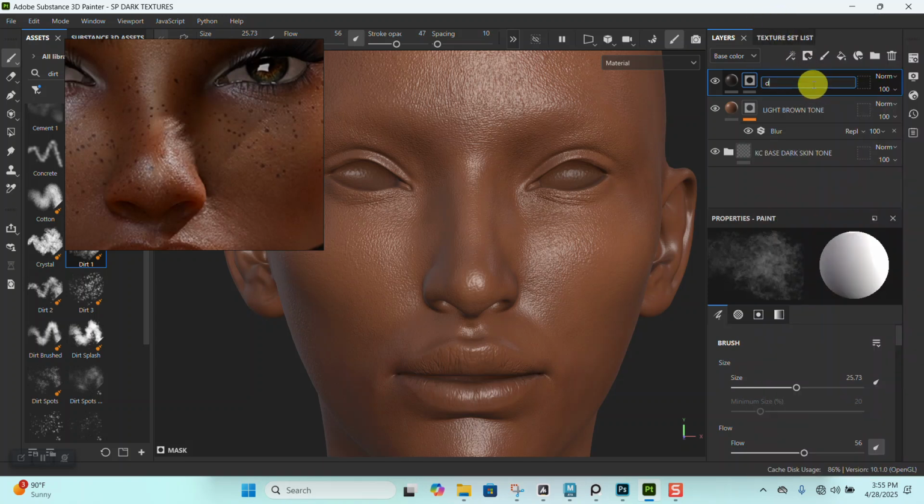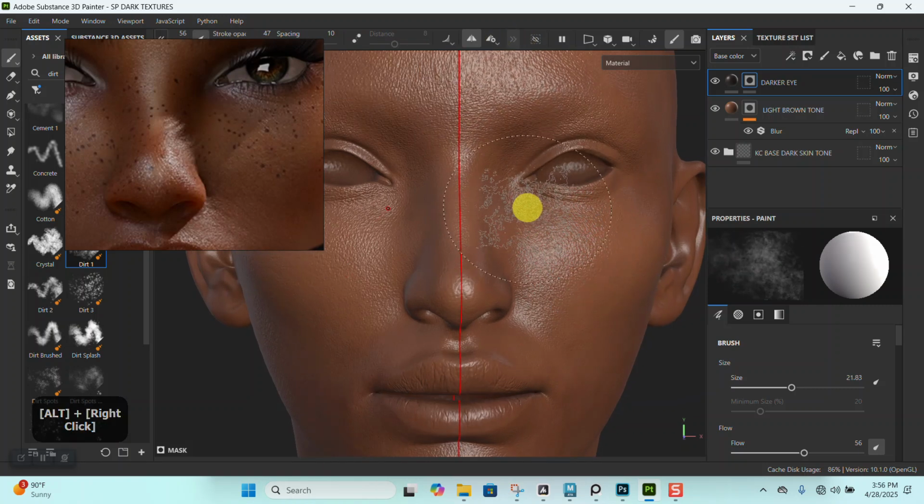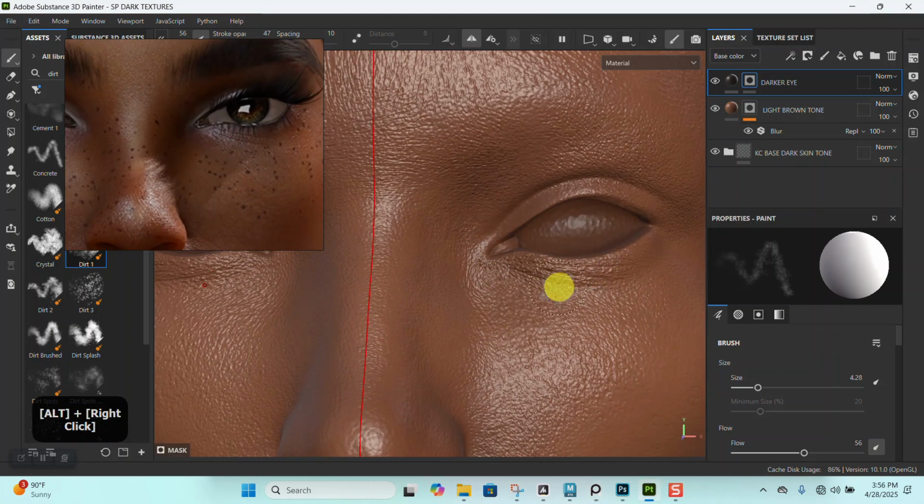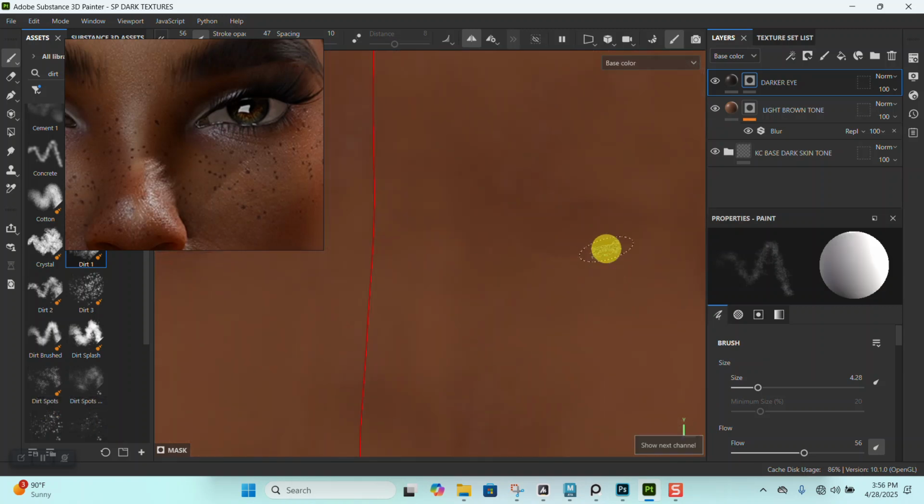Let me name this darker eye. Okay, in here I think I can use symmetry now. Let's use symmetry in here to get this a bit more accurate. Let's reduce the brush size. Get in there. It's C on the keyboard. Let's darken this. This needs to be a bit darker around here.